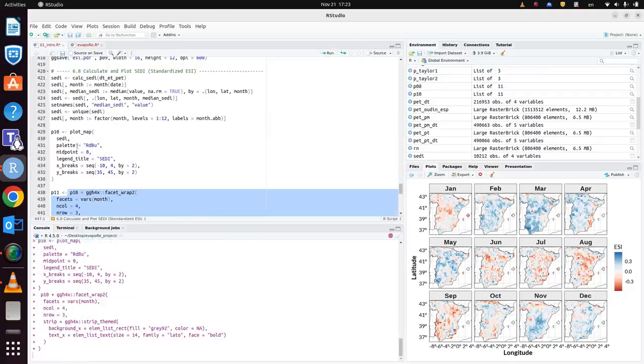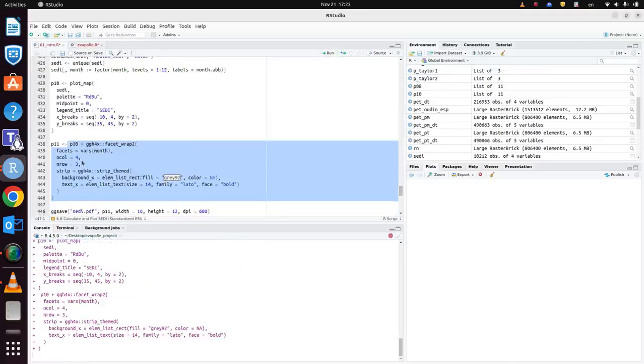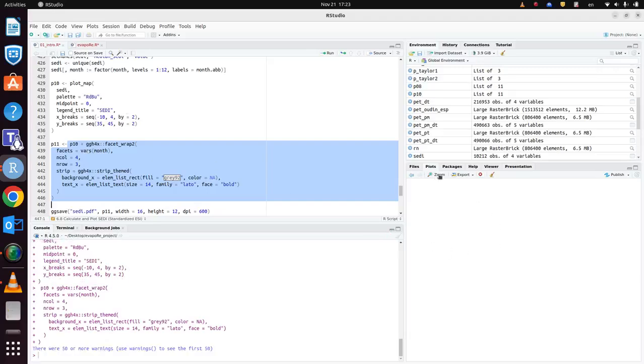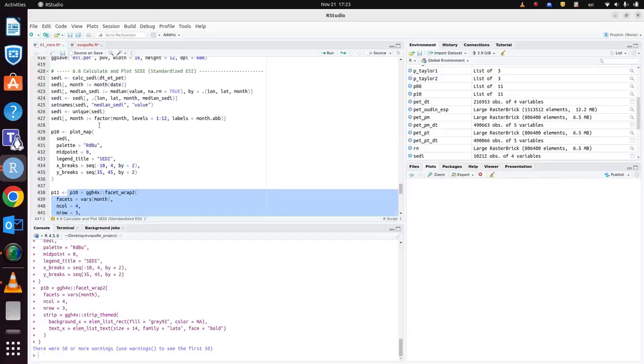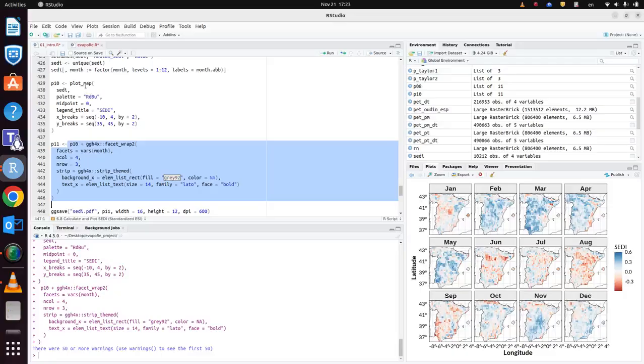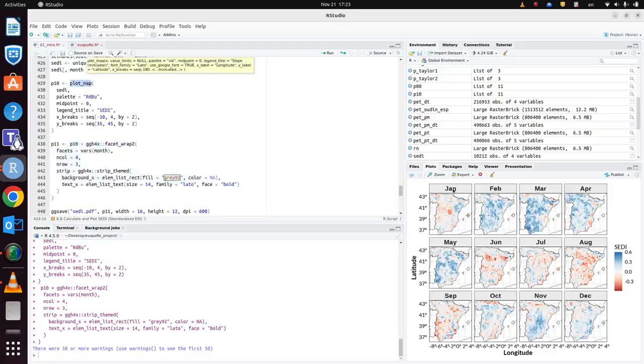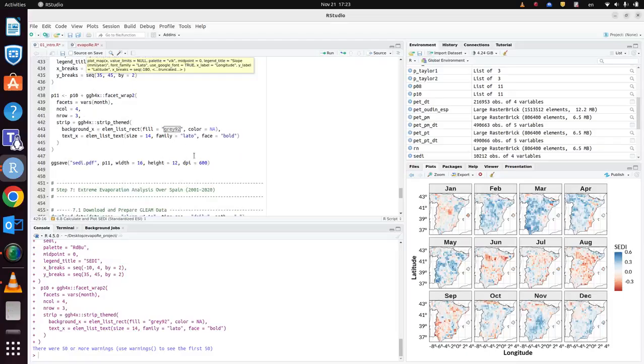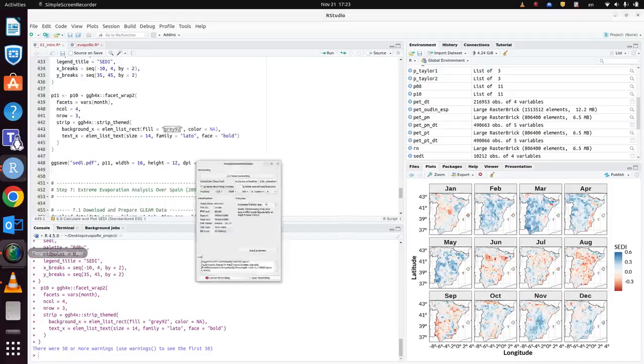Let's do the same for the SAEDI. Again, we use the calc SAEDI function from the evapoRe package to calculate the SAEDI. Then we use the plot map from the evapoRe to plot the SAEDI map, which is quite similar to the ESI. So let's move on to the next part, which is about the extreme evaporation analysis.